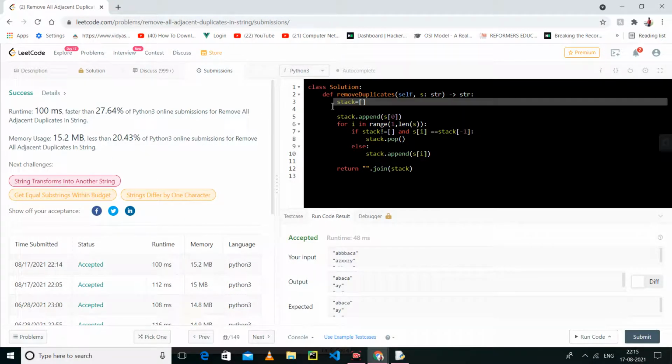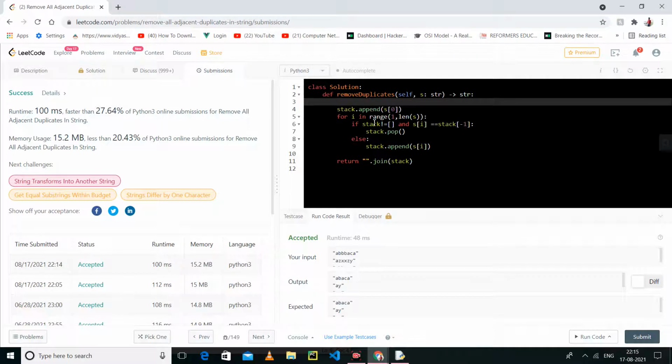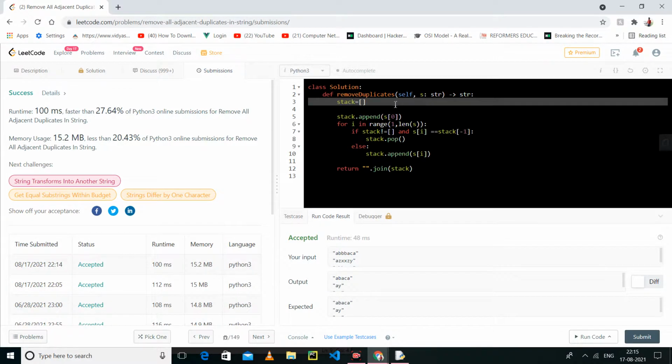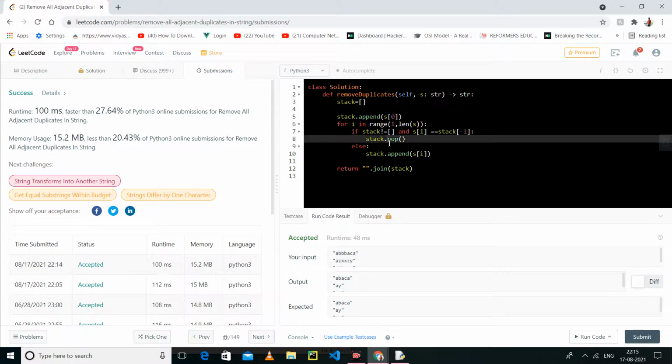Or what you can do, instead of taking a list, you can take a string without duplicates. You can take this string value. Now what you have to do, no, you cannot do this, because in a stack we have a simple pop function, while in a string we have to use some other function, so it is easy.